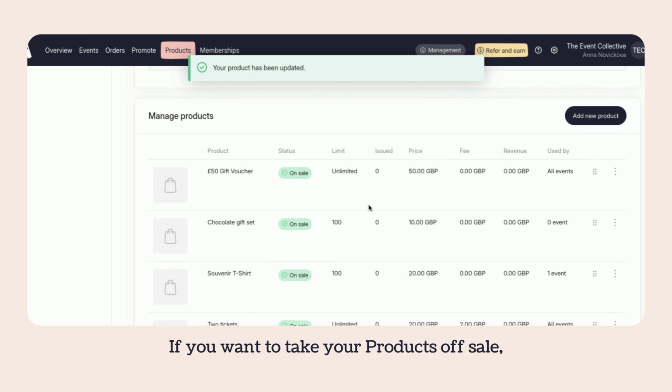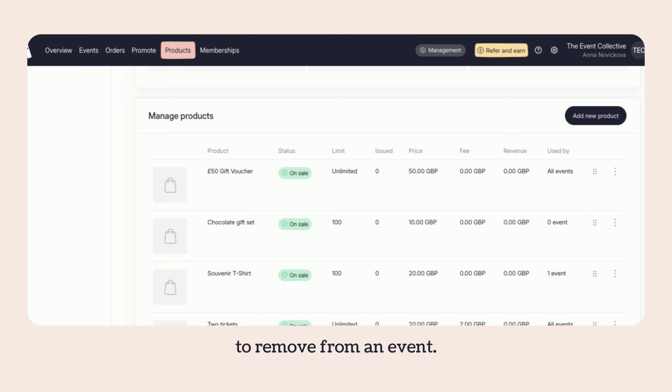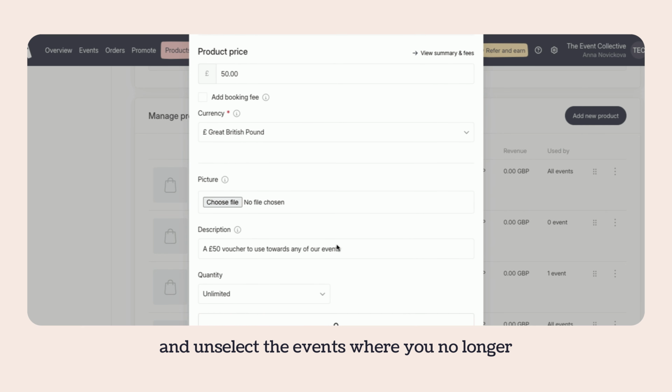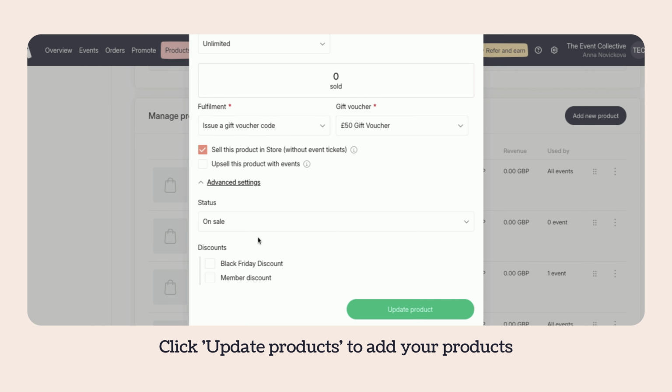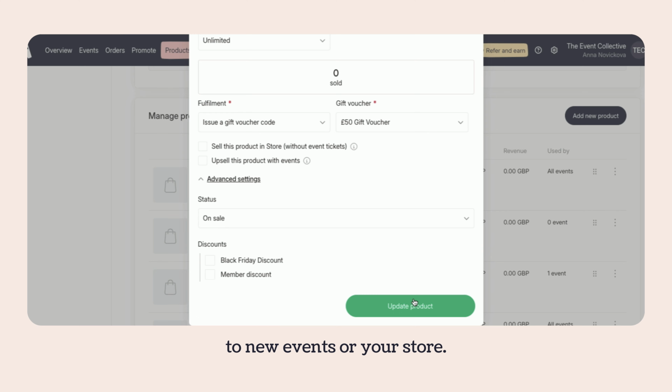If you want to take your products off sale, click on the products you'd like to remove from an event. Scroll to the bottom of the products editor and unselect the events where you no longer want the products to be sold. Click Update Products.